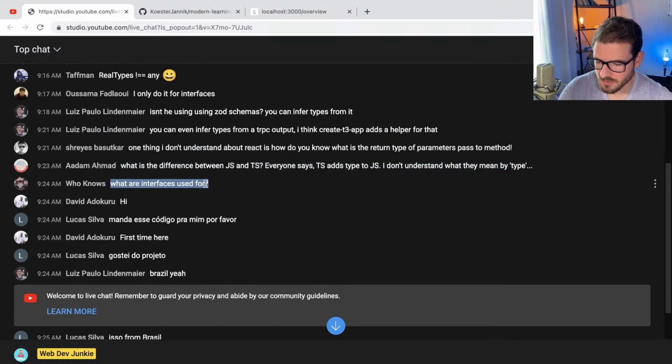What are interfaces used for? Interfaces are like descriptions you can put on functions or classes or components that explain what data it takes in and what data it returns.